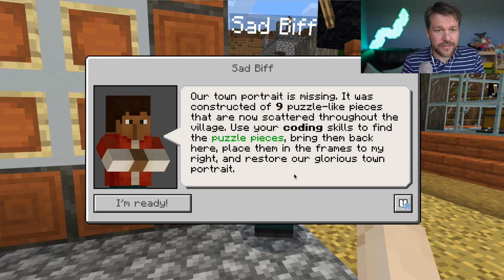Our town portrait is missing. It was constructed of 9 puzzle-like pieces. They're now scattered throughout the village. Using your coding skills to find the puzzle pieces, bring them back here. Place them in frame to my right and restore our glorious town portrait.